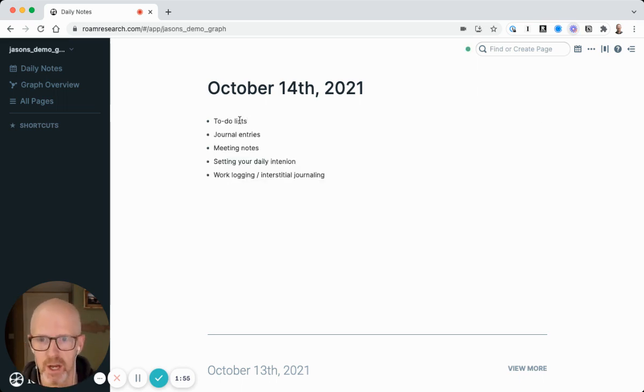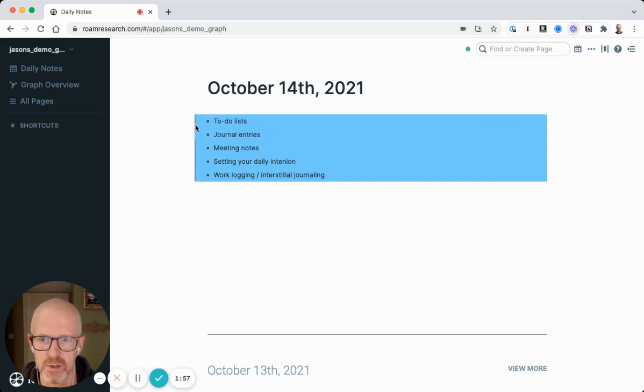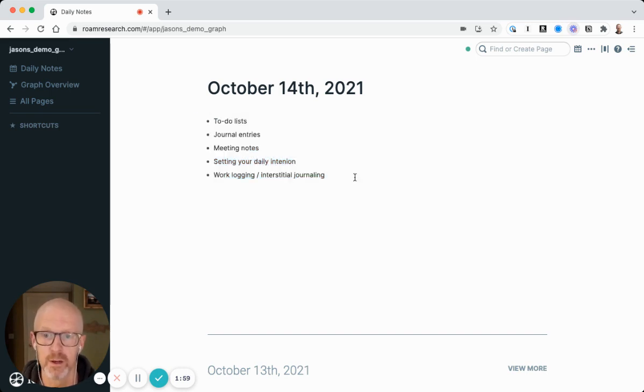But I think a good jumping off point, I'll paste a few things on the screen. I really like to think about the daily notes page as a place to park things that are specific to that point in time. Examples of this would be things like my to-do list for the day. I'll put that on my daily notes page. I do some journaling in Roam, so that goes on here as well. It's a great place to keep meeting notes. At the start of the day, you can write down every meeting you have and keep your notes there. Setting your daily intention, if you do any sort of morning planning, is another great way to do it.